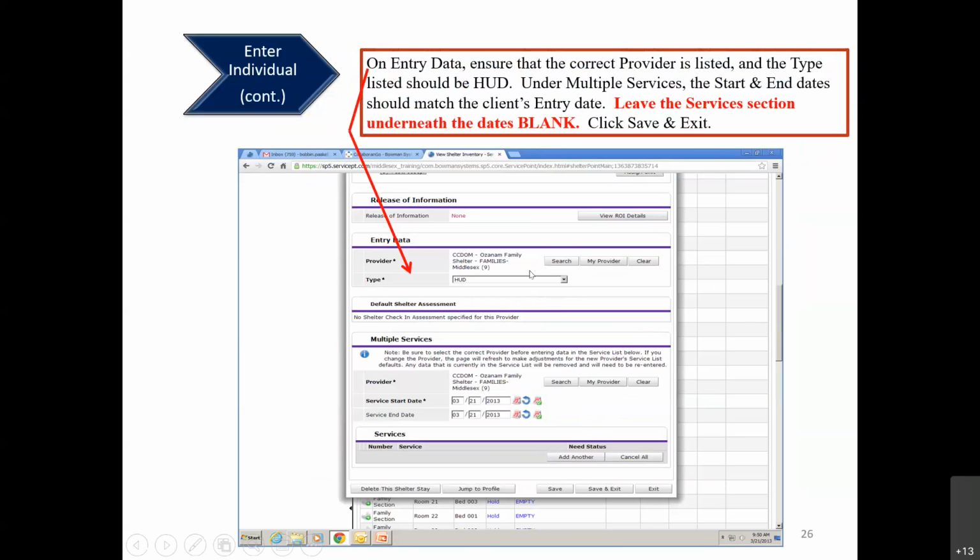Okay. After you've assigned the beds to all the different family members, you scroll down and you'll see entry data. Make sure this box says HUD under type. You'll see this multiple services thing. You want to make sure that it is the date that we already said, which was the date the client came in. Service start and end date, just make it the same. And then do not do anything here in services, leave it blank, okay?